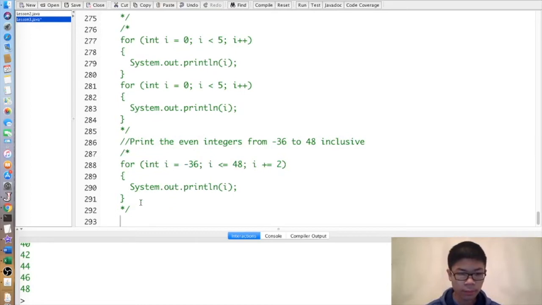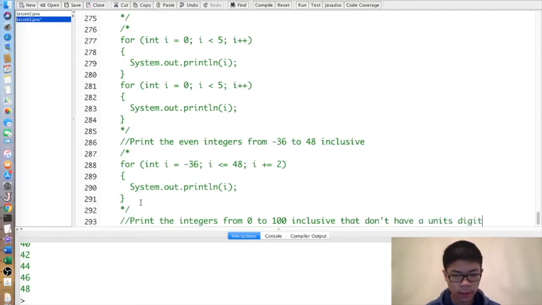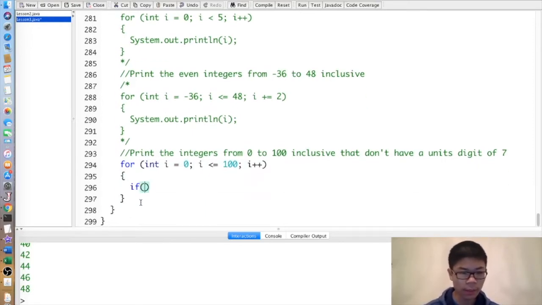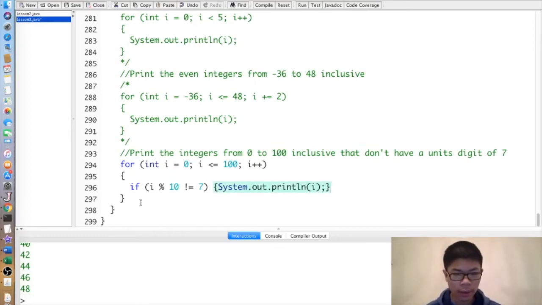Another example, print the integers from 0 to 100 inclusive that don't have a units digit of 7. The way we would do this is first we just do a normal for loop, go from 0 to 100, and this time there's no way to easily skip around, so instead we use an if statement. So if i%10 is not equal to 7, then print i, and then we're okay.